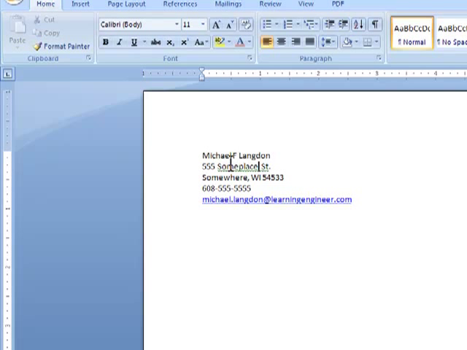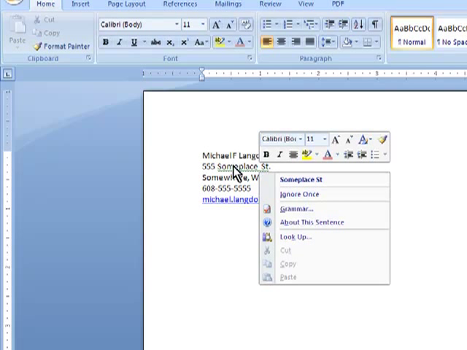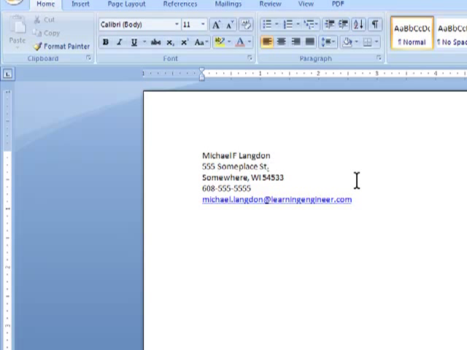You also see that there's a green underline now, and that refers to grammar. Let's see what this is. Oh, I did actually put an extra space in there. So I'm going to click on that, and that is going to fix that as well.